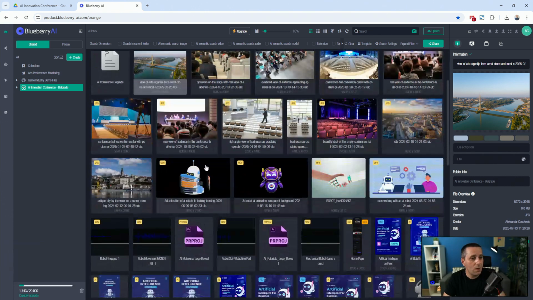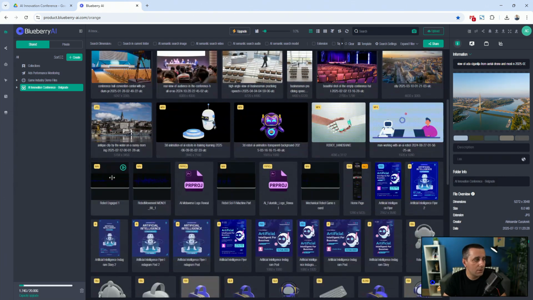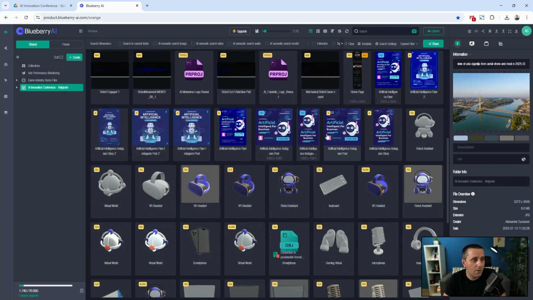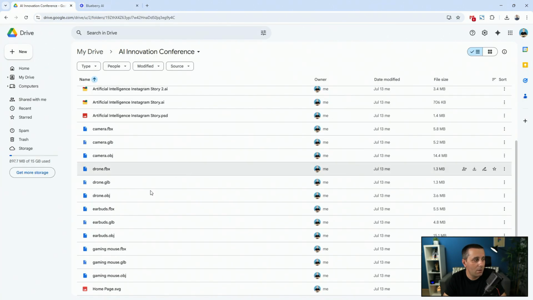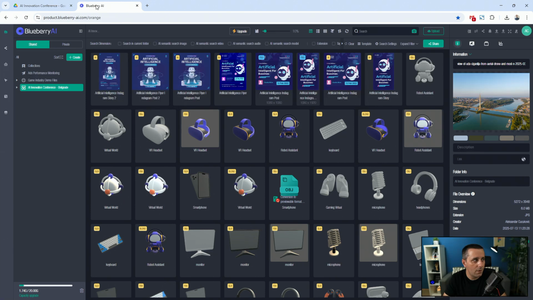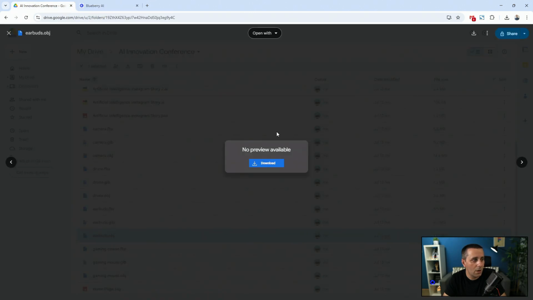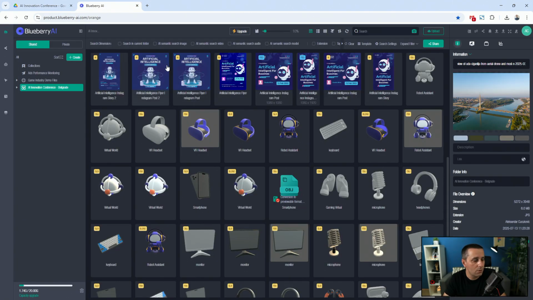So straight away you can browse through these different files. We have audio files, we have video files, we have PSD files, AI files, and various different 3D files. And this is what I mentioned at the start. Unlike here, where you don't really see what the file is, and if you double click on it you have to download it and export it and do whatever with it.